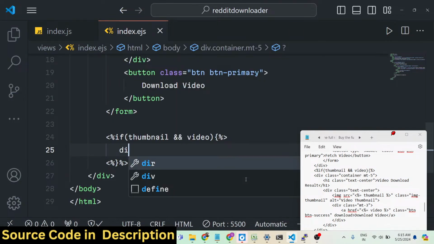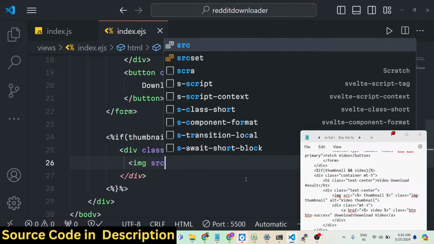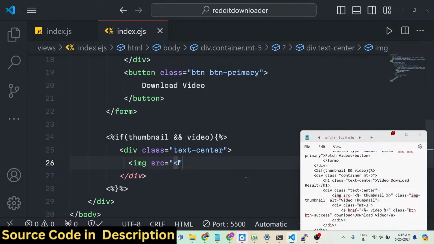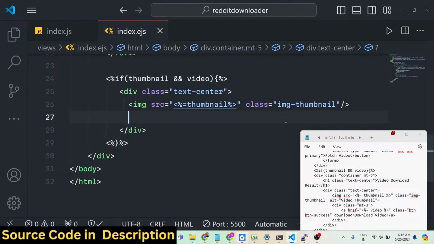So we will actually be rendering out the download links right here. So we will give it a class of text center, image source, and we will say thumbnail. Here we will be putting the thumbnail of the video, and we'll give it a Bootstrap class of image thumbnail, close it, and then we will be rendering out the video.